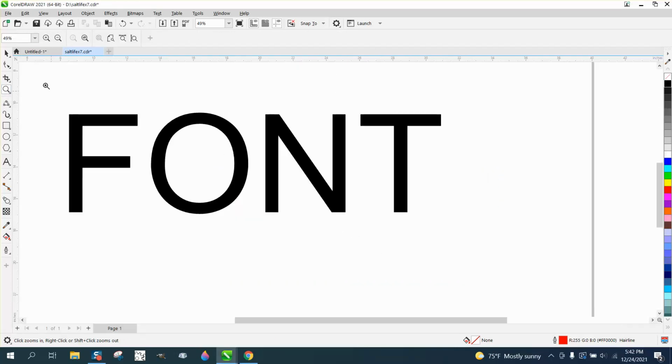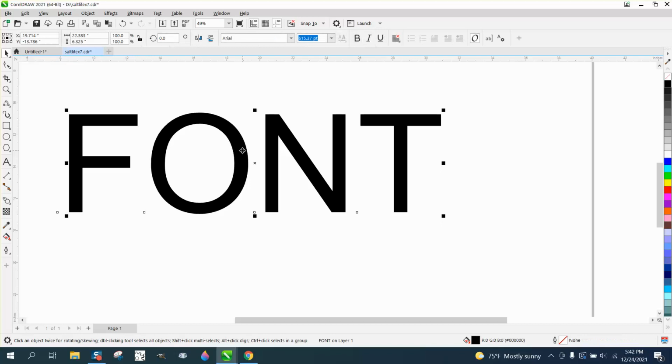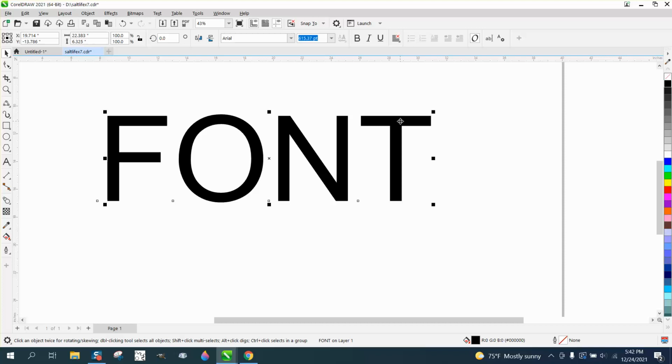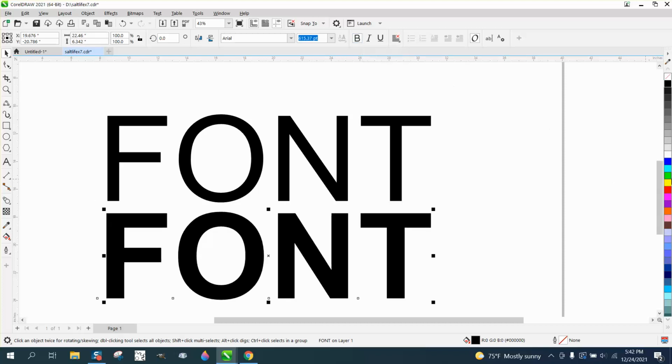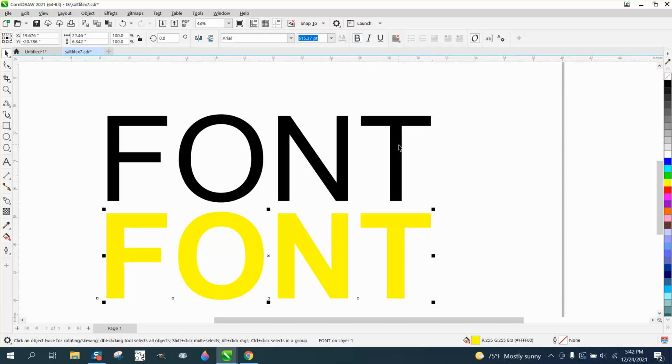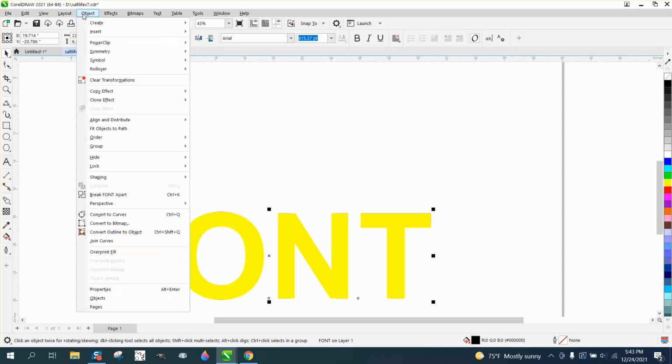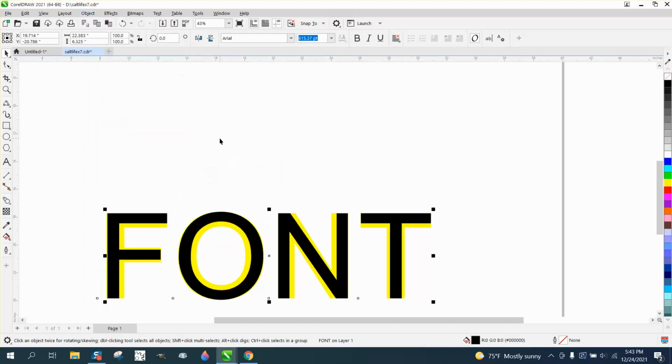And this is to make a font bolder. Now, this is Arial, so it can be bolder. But let's see what happens when we bold one and not the other one. Now, we'll make this one yellow. We'll just keep it black and we'll move it down. And then we'll go to Object, Order, Front of Page.